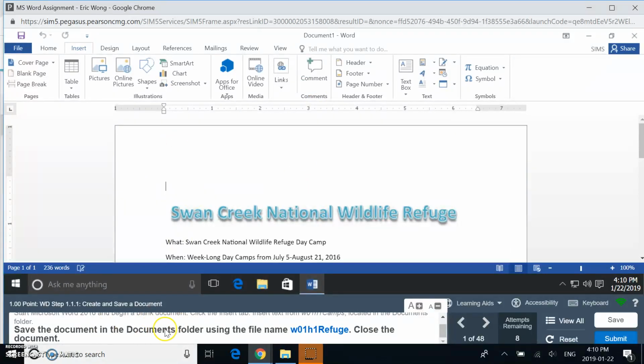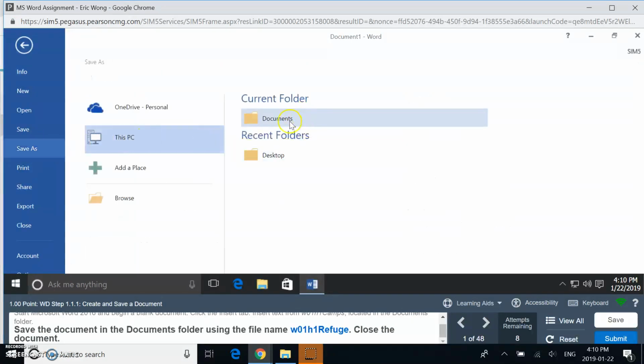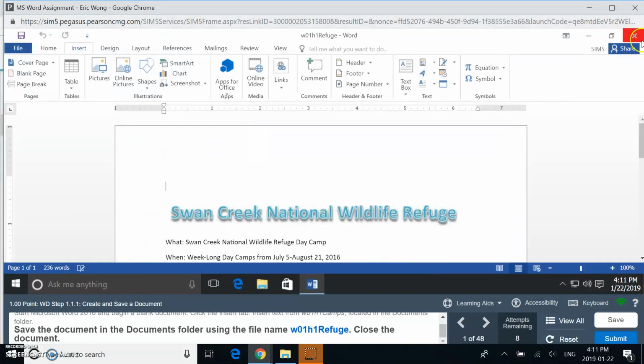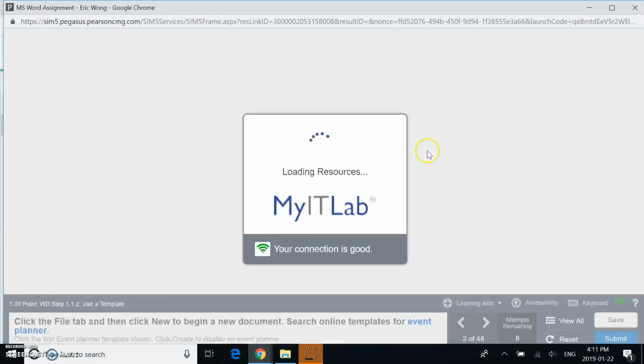Now you're going to want to save the document using the file name W01H1 capital R refuge. Close the document after. So we're going to go file, save as, into the documents folder. It's not what.docx, okay? It's going to be W01H1 refuge.docx. Click save. And then we're going to press the X of the Word document, not the X of the browser. And that is one question complete.